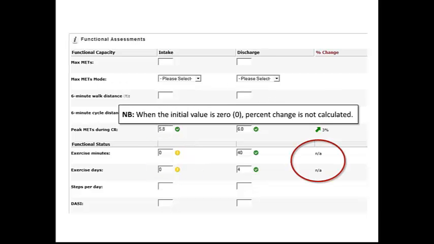Now, as an aside, some users have asked why the percentage change isn't calculated. And this is because simply when the intake value is 0, we can't calculate a percent change. So just keep that in mind, that if an intake or admission value for any of these fields is 0, you won't see percent change calculated.